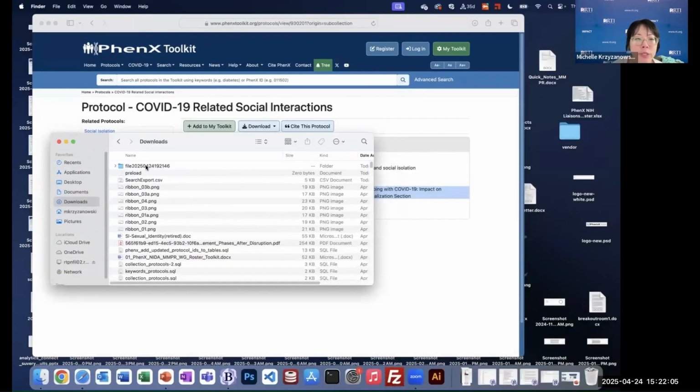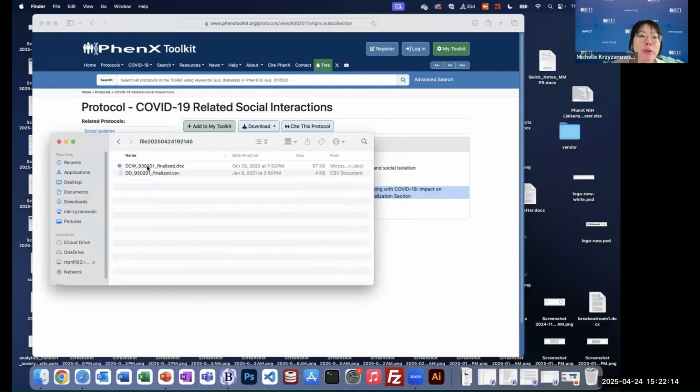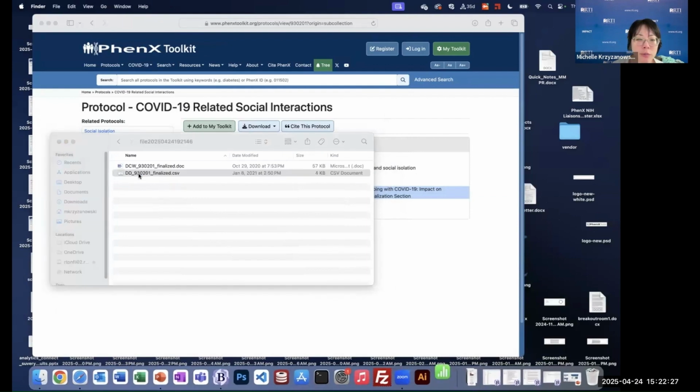So you'll see in downloads that there is a zip file that will download. I'm on a Mac, so it automatically unzips the file. But if you were to go inside that folder, then you see the two types of files that you did download. So, viewing the data collection worksheet, let's also click that open too.